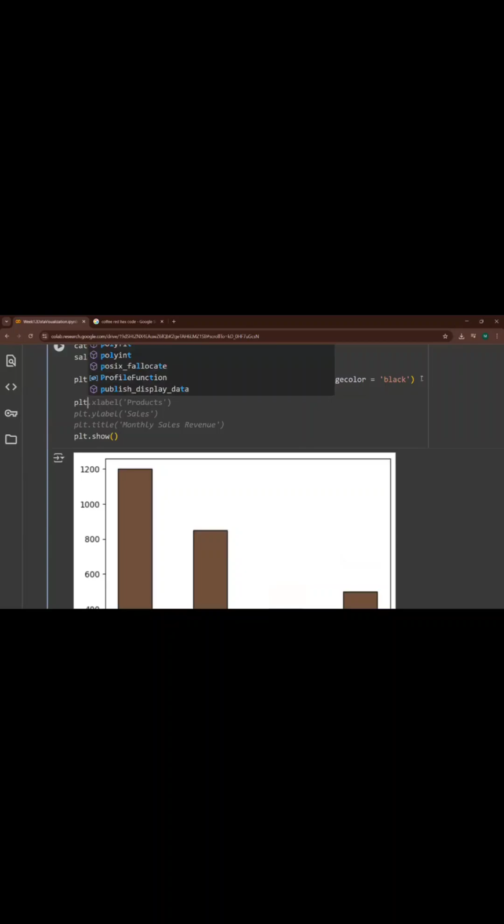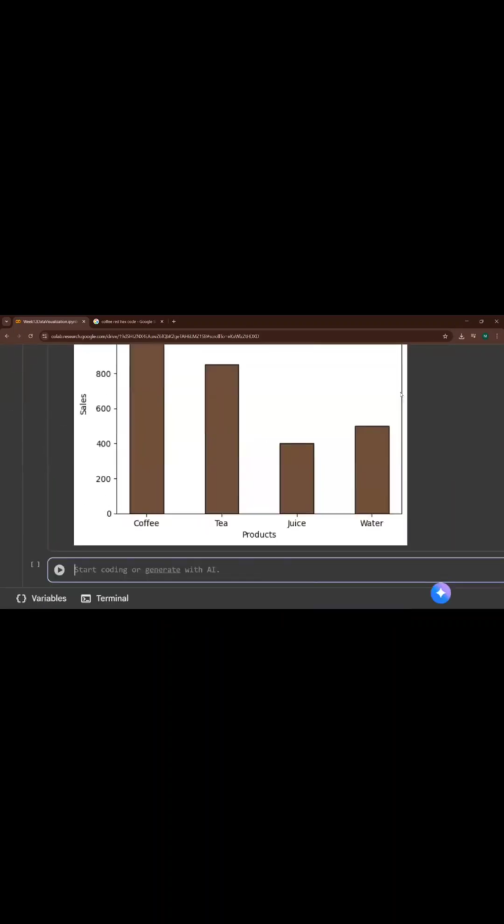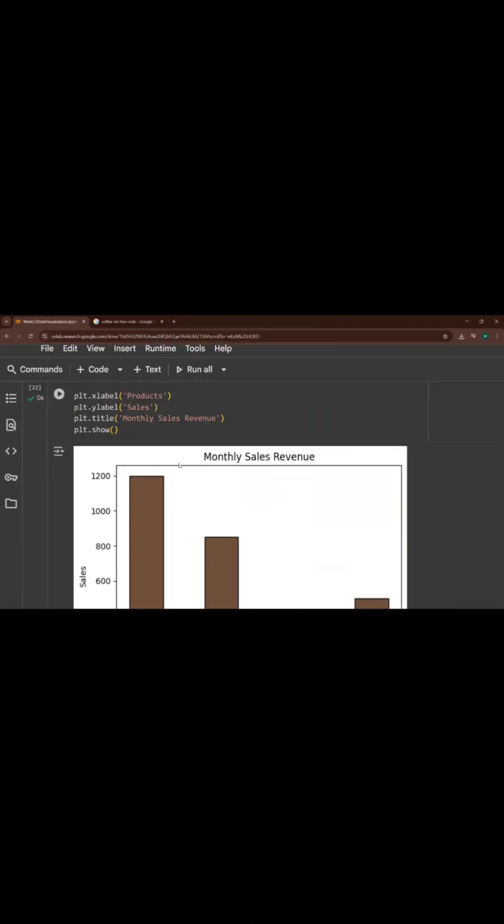So first of all, I will put the title, X label, Y label. Okay, we all know that it will happen. But now this monthly sales revenue title is a little off. I'm not liking it that much. Let's make it interesting. Let's make this title bold with the help of font size, font weight, and the color.